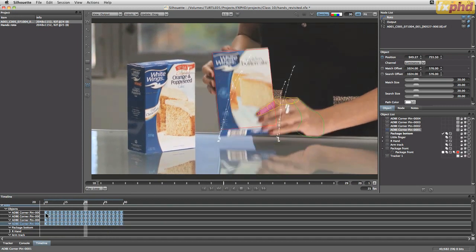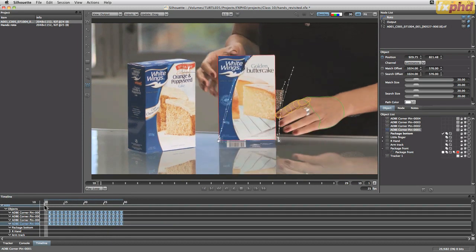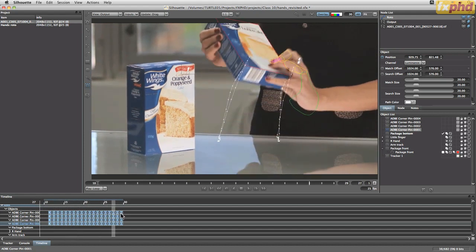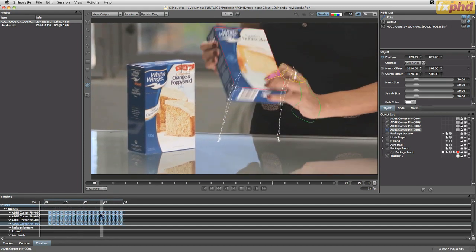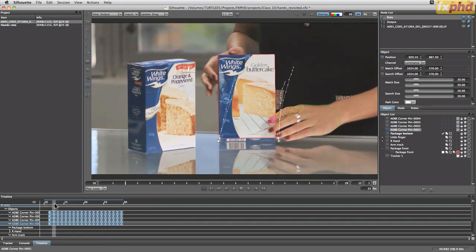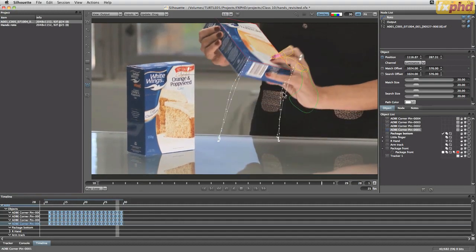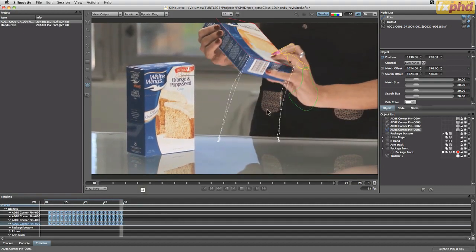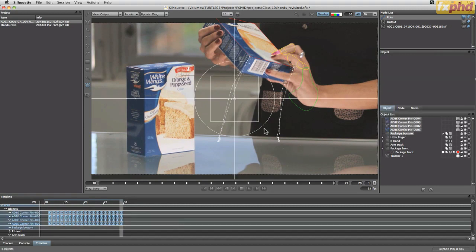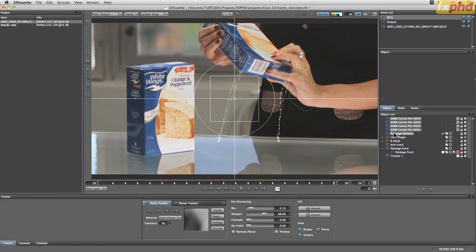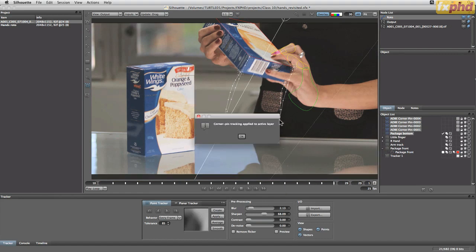And I think I'm still a frame off. Yeah, I am. I think I misjudged the frames I needed to take in from Mocha. But the point still stands. So we've got our 4 points here, and because we've got our 4 points, we can come into our package bottom here, make sure those are all selected, come back into our tracker, and hit apply.